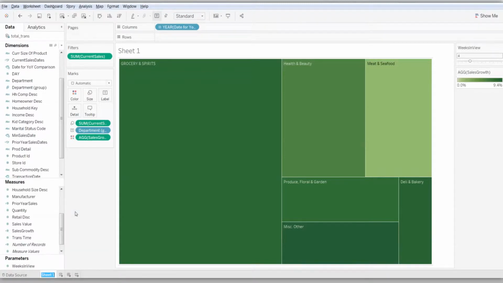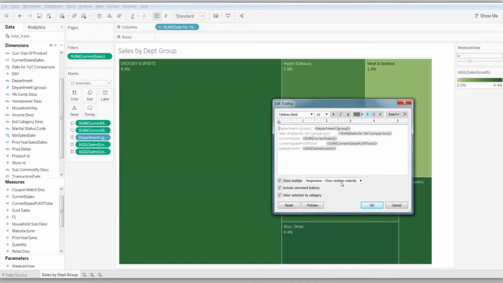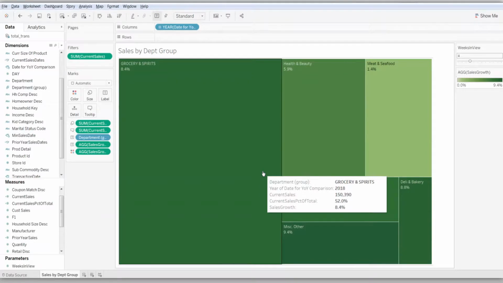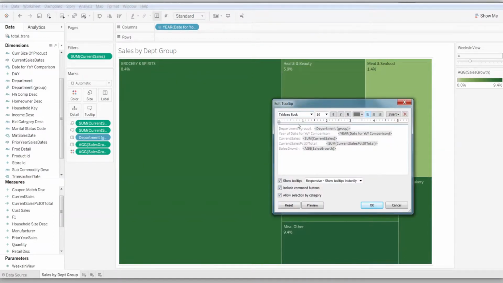Next, a few housekeeping things. I'll rename my chart, so I'll just say sales by department group. And I'm going to drag a little bit more information into the chart. So for example, I'm going to put sales growth into the label so I can see it on the chart. And I'm also going to drag sales as percent of total into the tooltip. And the tooltip, just to show you, is what pops up when I'm scrolling over the different data points. So I want to make sure that I have some extra information in my tooltip.